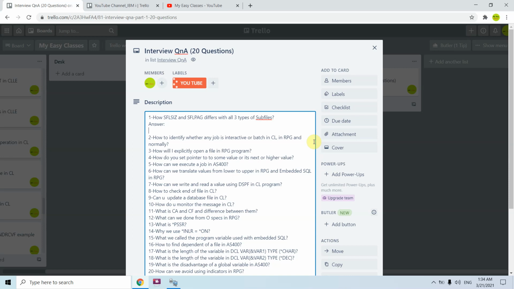SFLSIZ defines the number of records which would be loaded in the subfile overall, but SFLPAG defines the number of records which would be displayed on a page, or which would be shown to the user on a single screen, and then once the user takes page down or page up, it will display another SFL page number of records till SFL size.